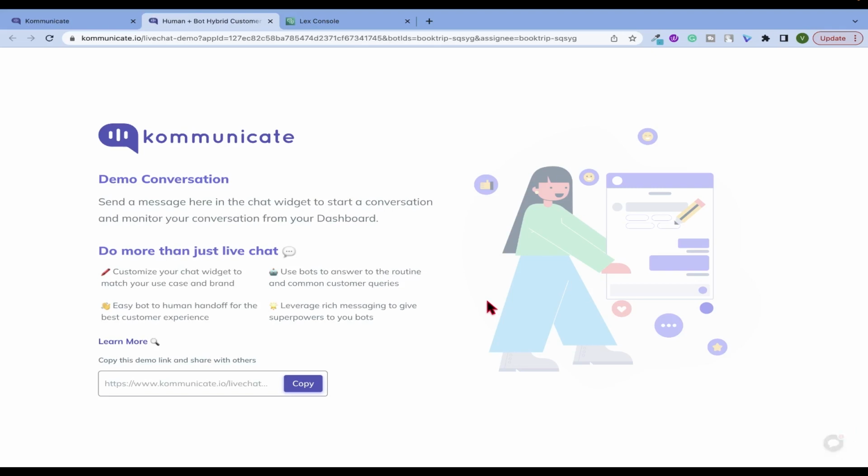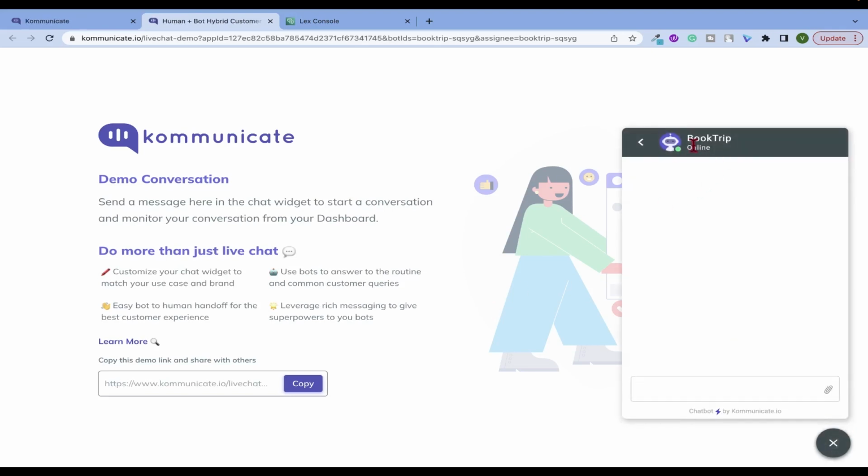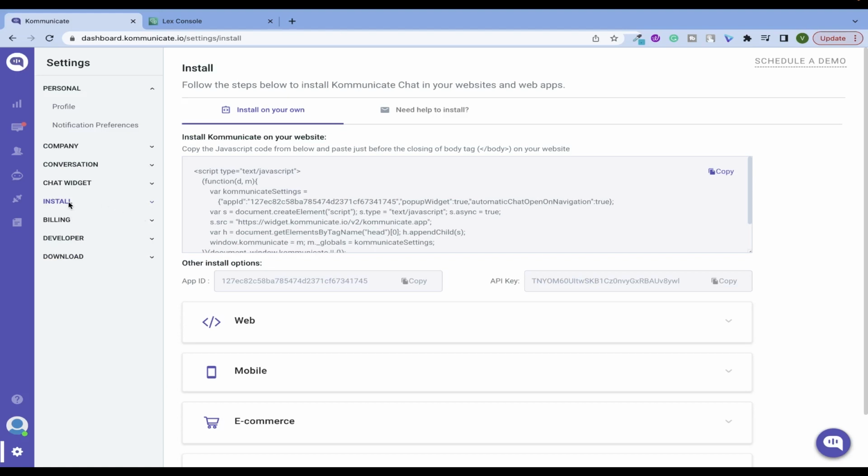Congrats! You have successfully integrated your Amazon Lex Chatbot with Kommunicate. You can install this chat widget on your website by following the instructions given here in the Install section under Settings.